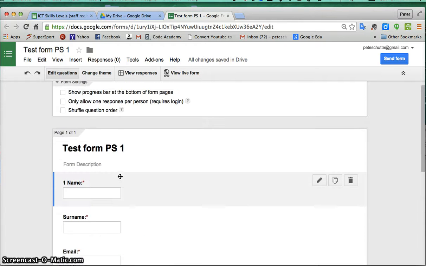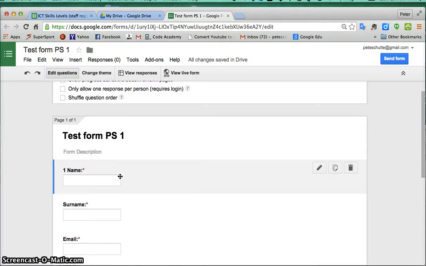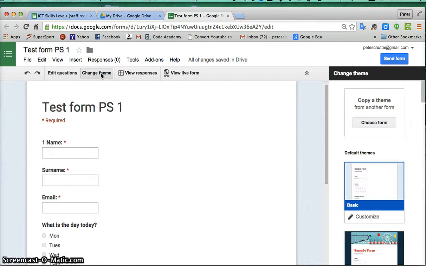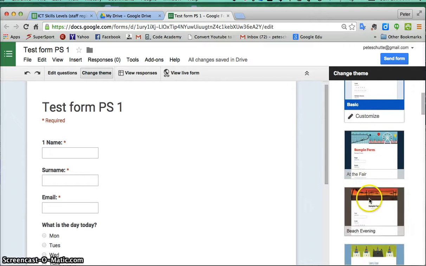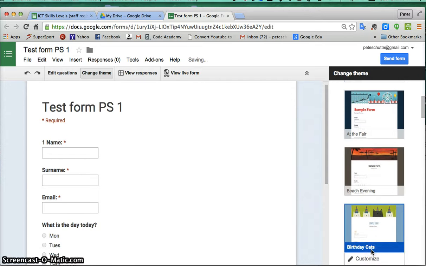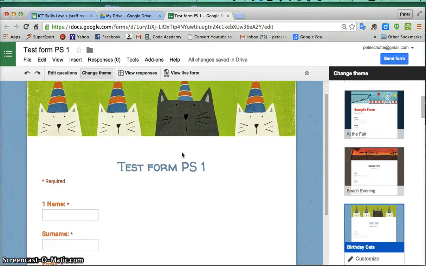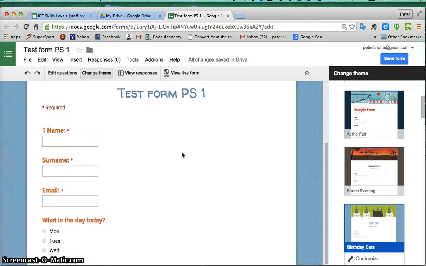Now just 2 last things here, well sort of 3 maybe. If you want to change the layout of this thing, the background, there's a theme block here where you can go change theme, and you can change the layout of your form. So you might have seen these types of things before, and you get a sense of what the viewer will get when they look at your form.